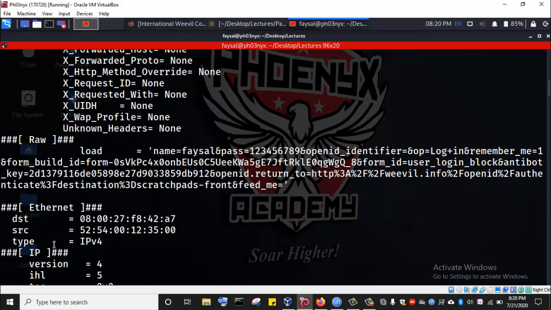This is the Ethernet layer, this is the IP layer, and this is a layer called Raw. So it is a Raw layer, and within the Raw layer, it is in a particular field called load. So the layer is Raw, and then the field is load. So under load, we have name equals Faisal, and pass, or the password that was inputted, 123456789. So we can see it here.